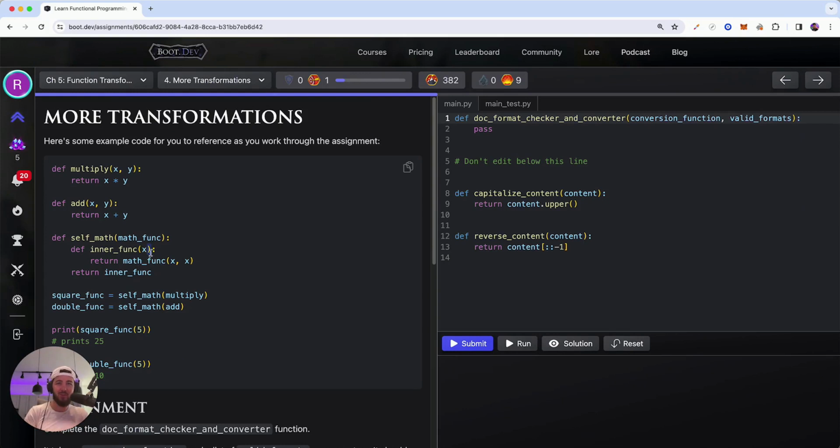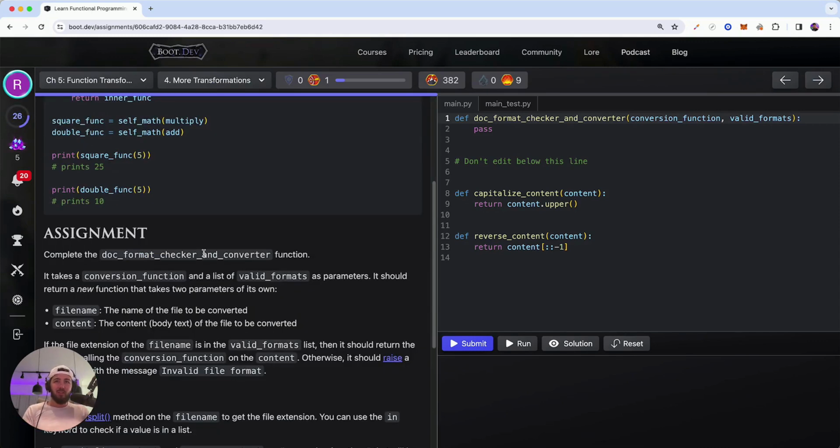Where does the x come from? Does it come literally from here, where we're accepting itself and then you're able to define your parameters as whatever you want right here, and therefore this could literally accept whatever? That's the thing that doesn't make sense. Make it make sense. You know what I mean? So, okay, complete the doc format checker and converter function.